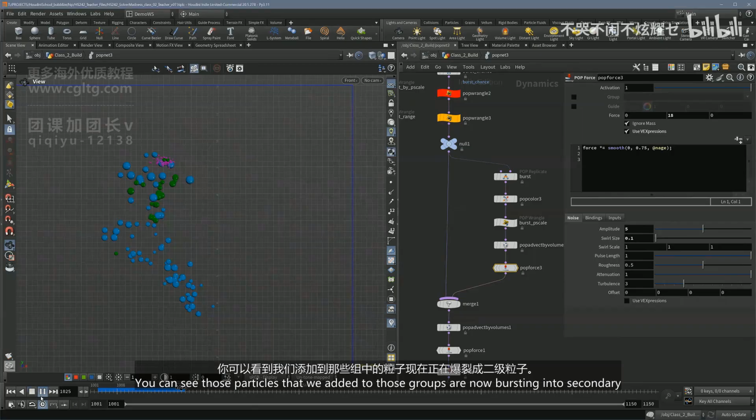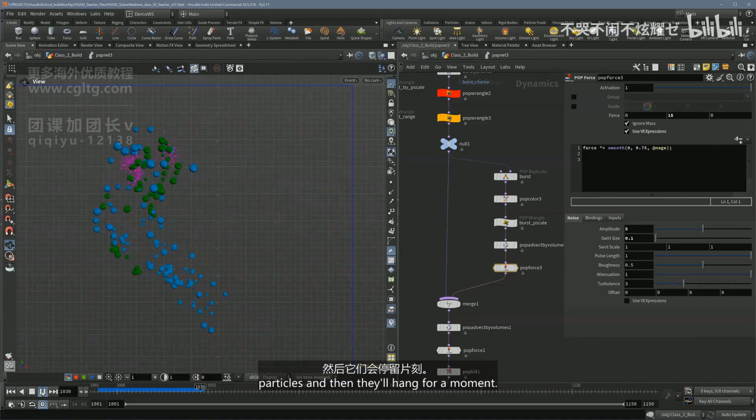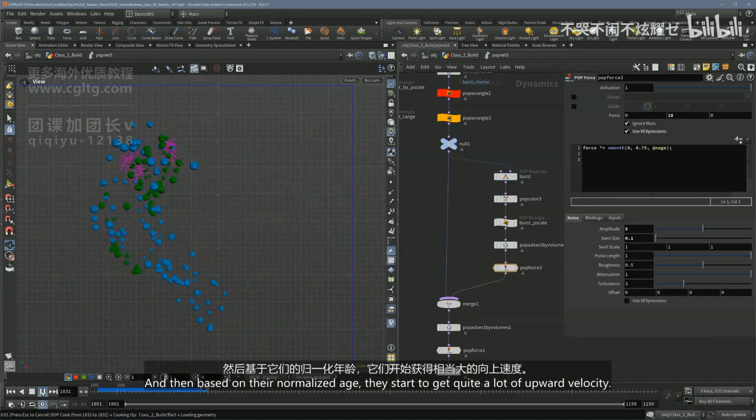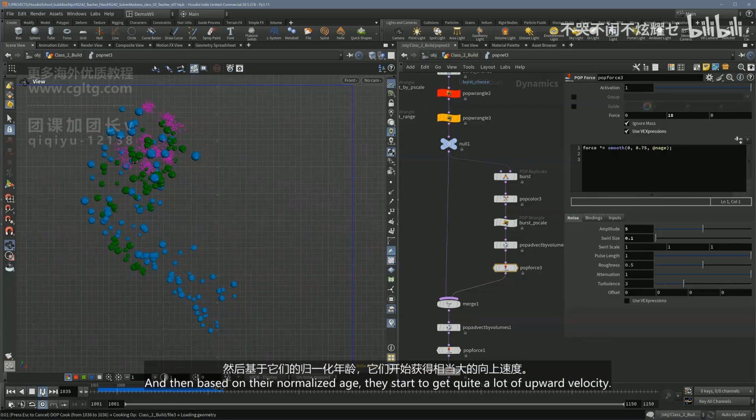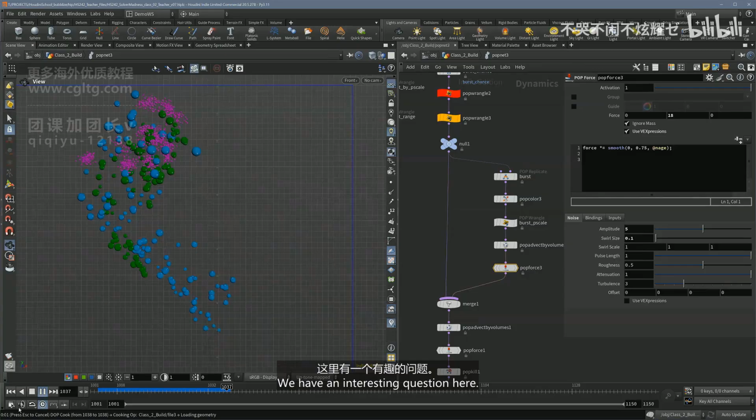You can see those particles that we added to those groups are now bursting into secondary particles, and then they'll hang for a moment, and then based on their normalized age, they start to get quite a lot of upward velocity. We have an interesting question here.